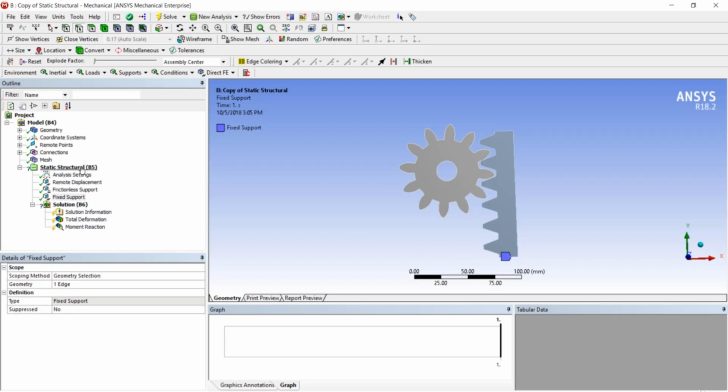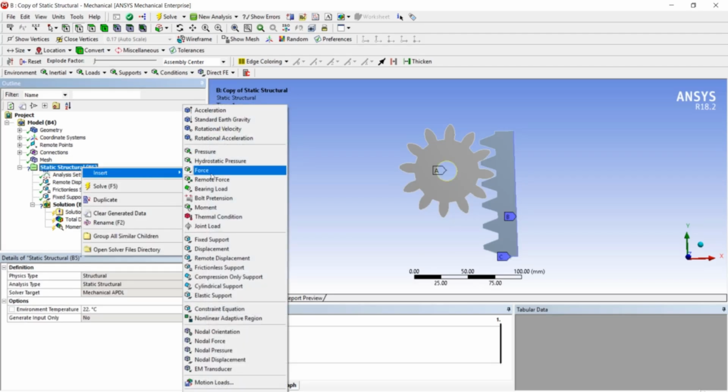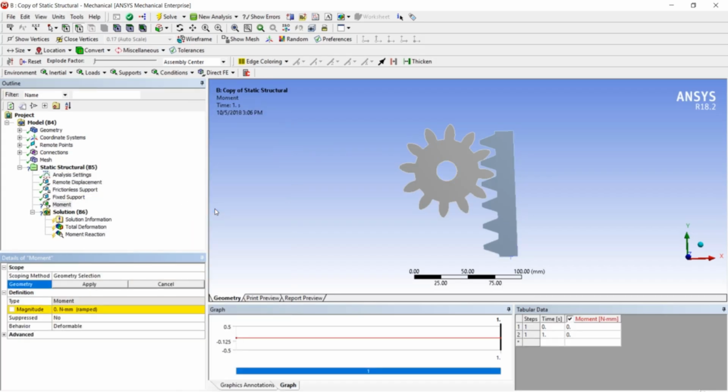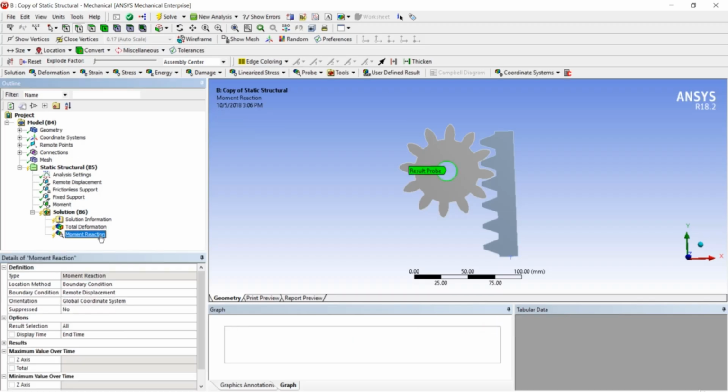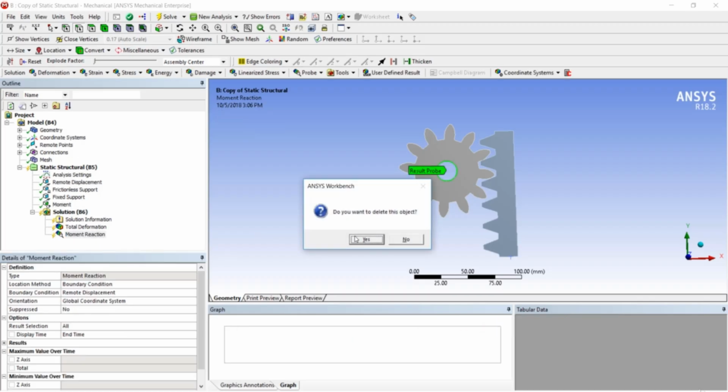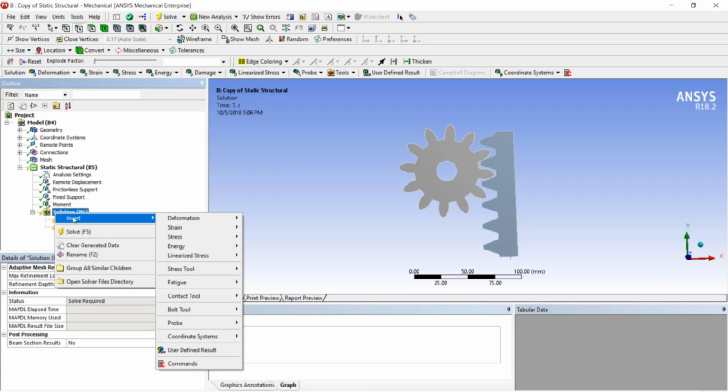The next thing you need to do is right click, say insert, and go for the moment. Once you go for the moment, it will ask for the geometry. You can just click here, or otherwise in the scoping method you can select the remote point, and from the remote point you apply 92,100 Newton mm of torque. Then once you have applied this, I'm going to delete this moment reaction here, and add a force reaction instead of a moment reaction.